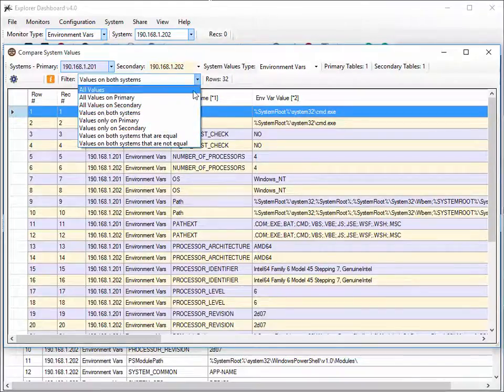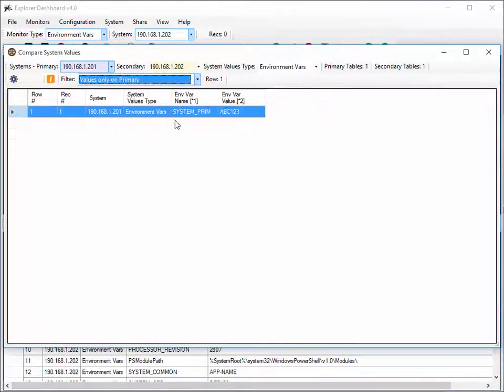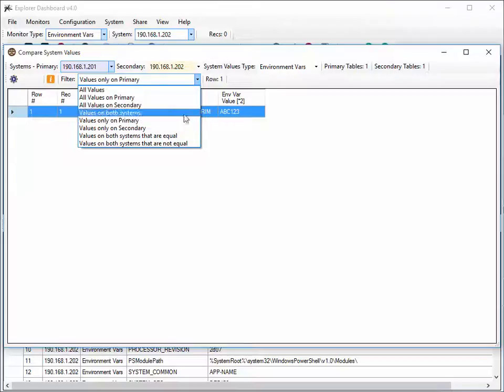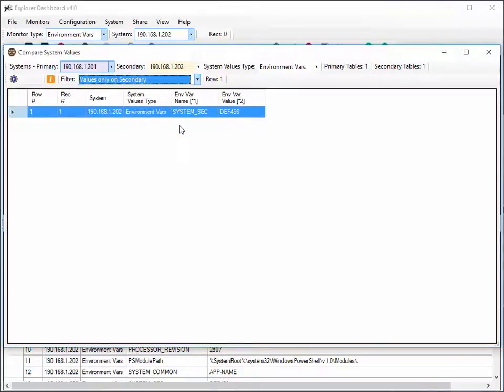The next filter is Values Only on Primary. This filter shows all of the environment variables that are defined on the primary server but are not defined on the secondary server. The next filter is Values Only on Secondary. This filter shows all of the environment variables that are defined on the secondary server but are not defined on the primary server. The last two filters, Values Only on Primary and Values Only on Secondary, help identify missing variables.